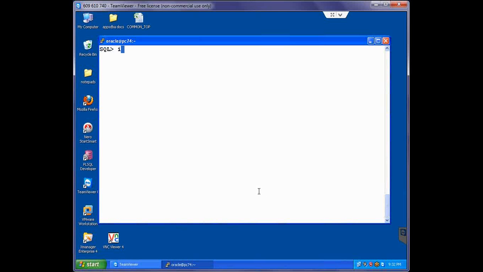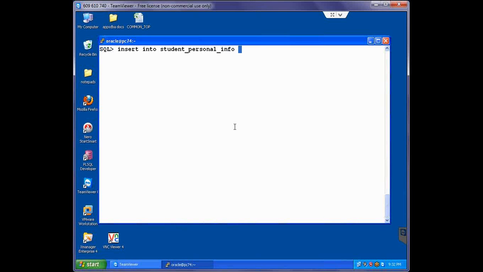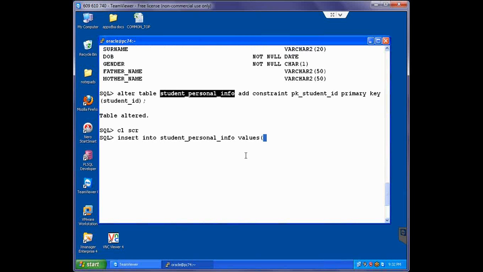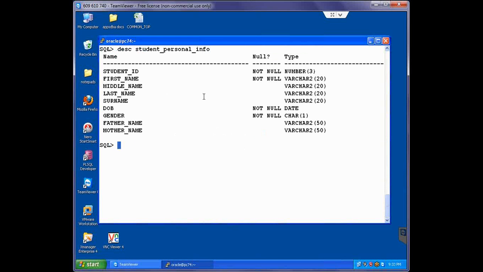Then let us go and insert some data into this table. For that you are going to use DML commands starting with insert. So you are going to write insert into the table, then you will say values, and in brackets you need to provide all the details. So now I am going to write the insert command. This is the syntax we need to follow. In brackets we need to start writing the values for all the columns.